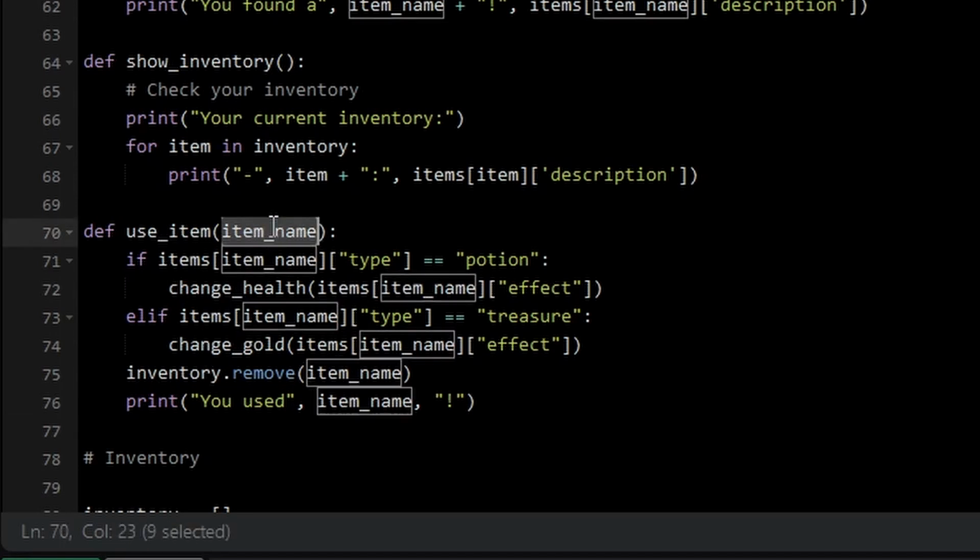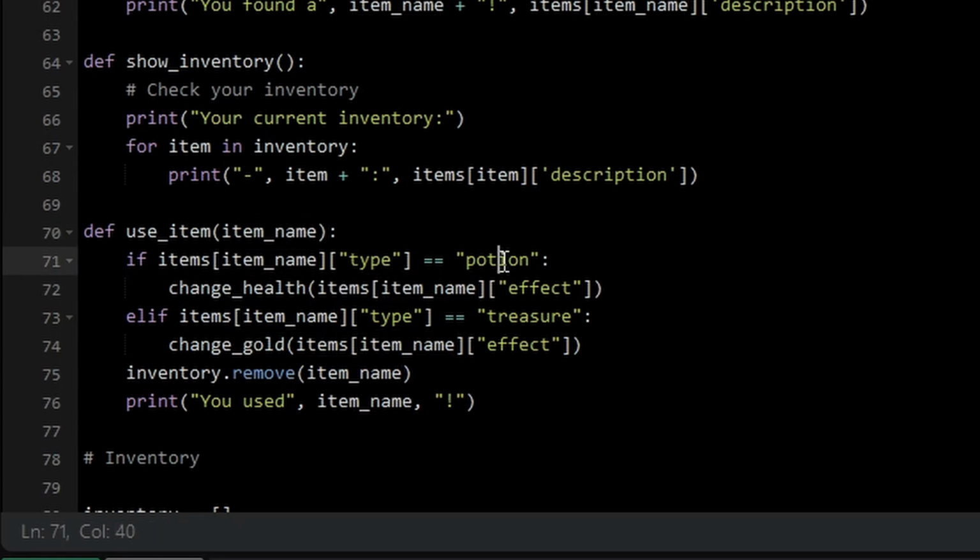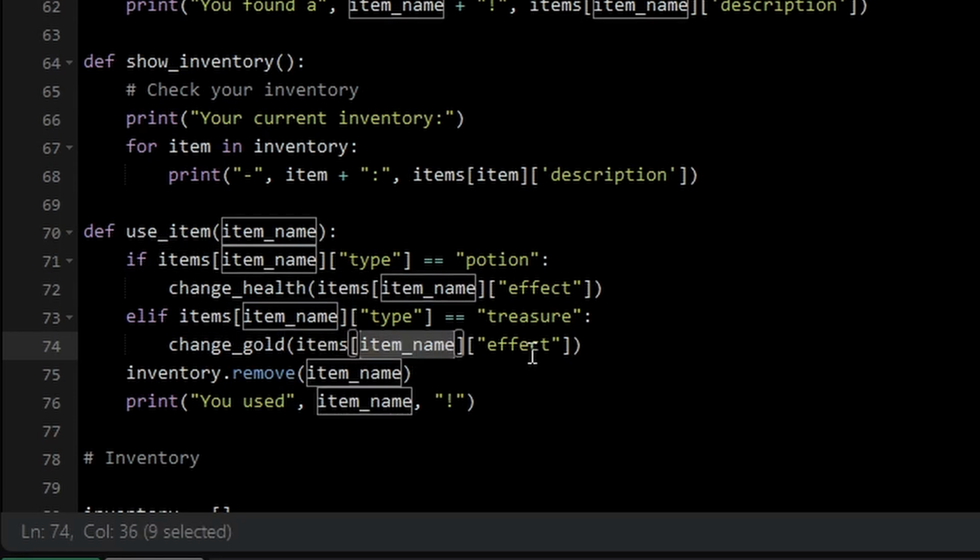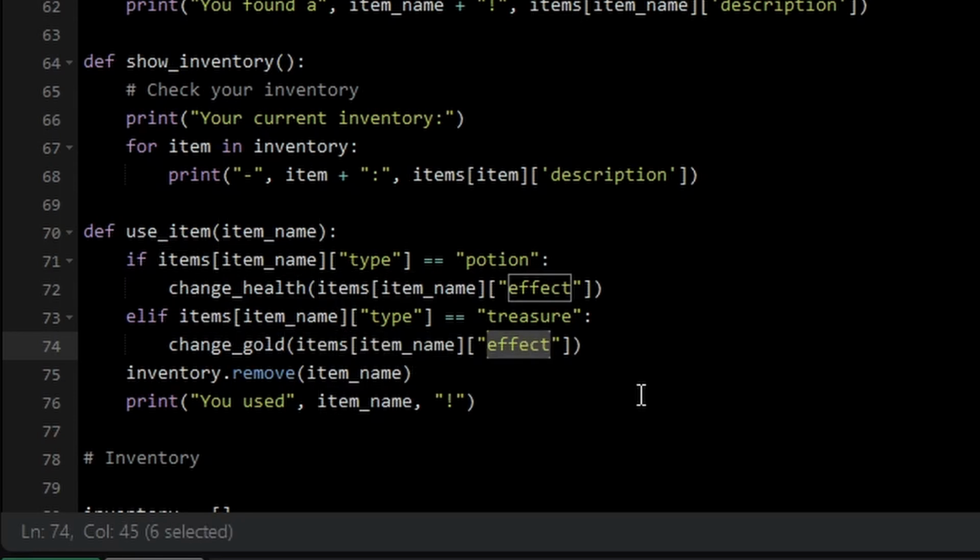First, when you use an item, the function checks the type of item you've chosen. If it's a potion, for example, the function will call change health and pass in the value tied to that item's effect, boosting your knight's health by the specified amount. On the other hand, if the item is a treasure, it will increase your knight's gold by calling the change gold function. Each item type has its own unique impact on the character's stats, whether it's restoring health or adding more gold to their pouch.